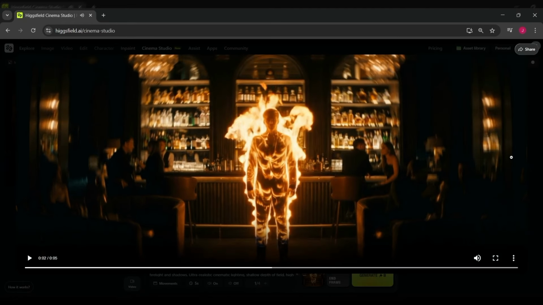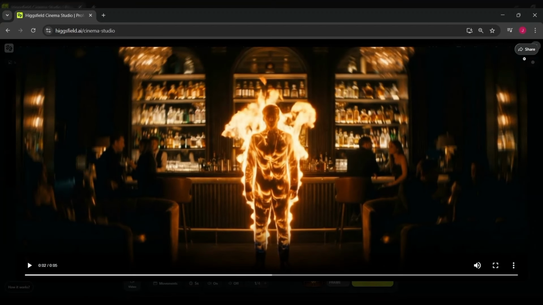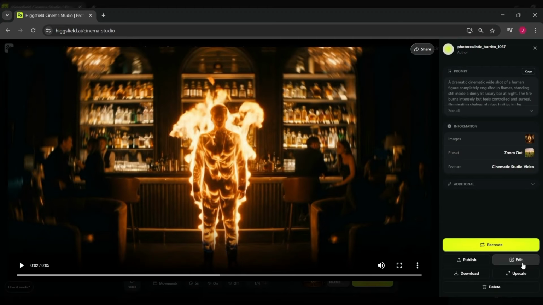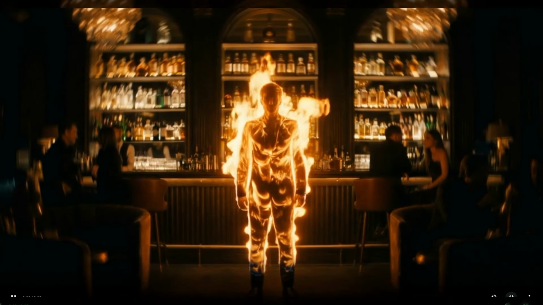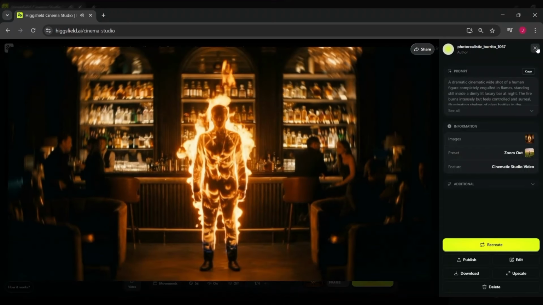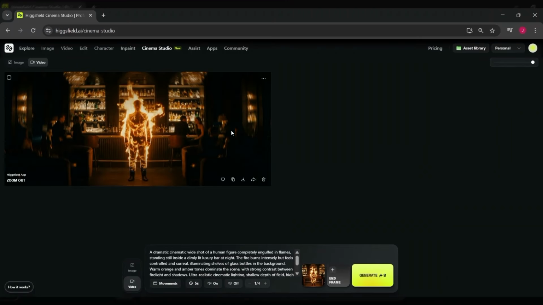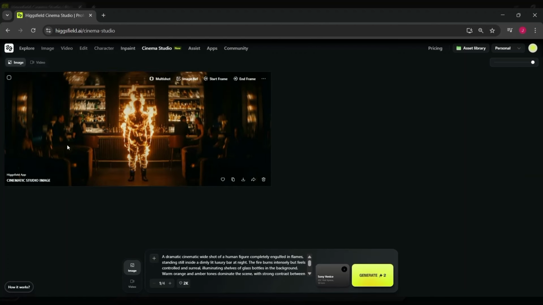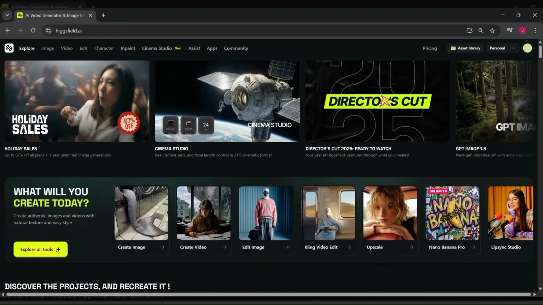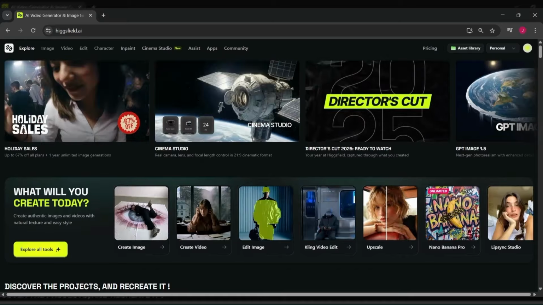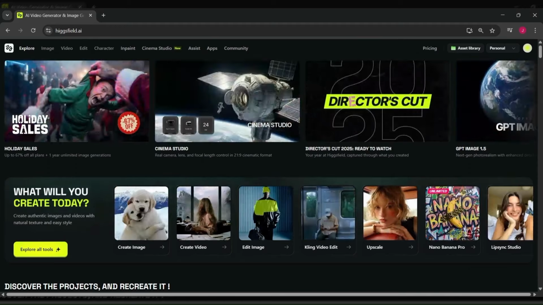So here's the big question. Is Higgsfield Cinema Studio the future of AI video? I don't think it replaces traditional filmmaking, but I do think it represents the direction AI video is heading. Less chaos, more control, less guessing, more intention. And for creators who take visuals seriously, that's a massive step forward.